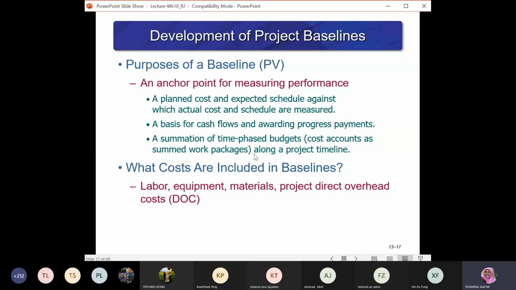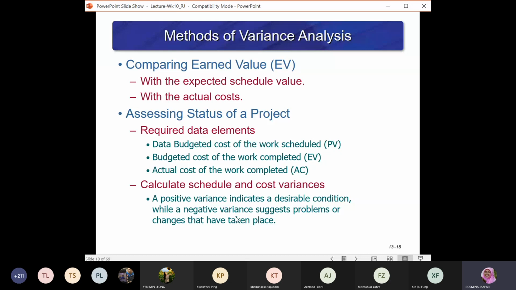And what costs are included in the baselines? You have to include the labor cost, the equipment cost, materials, and project direct overhead cost. DOC is project direct overhead cost. So anything that will be incurred in the project implementation will be considered as a cost to run the project. So you have to include it in the baseline during the baseline plan.